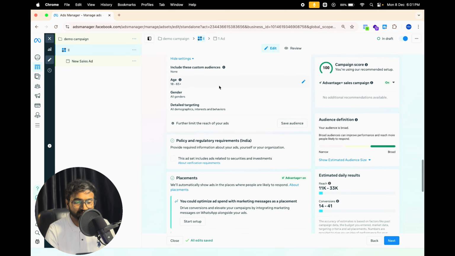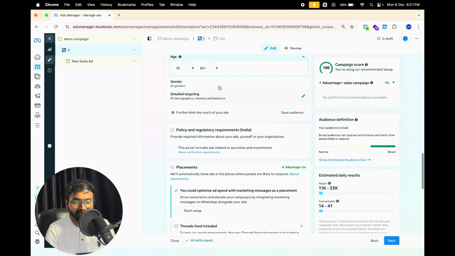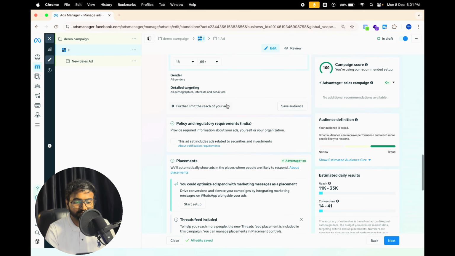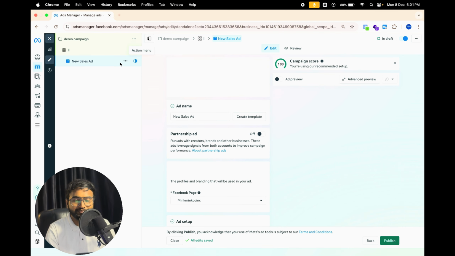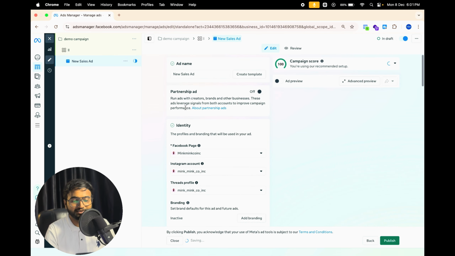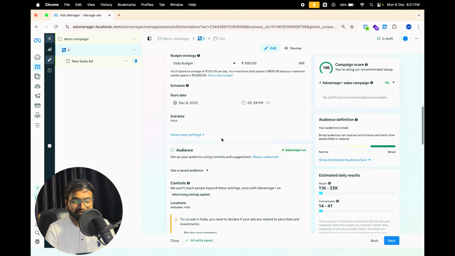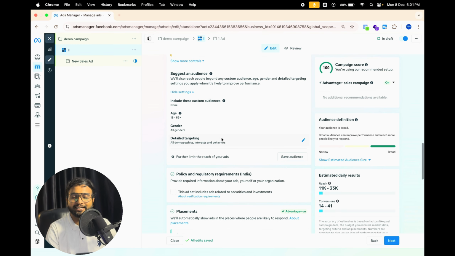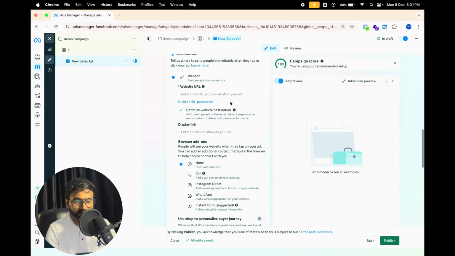And here is the audience section. Here you can select the age, gender, and demographics. We will finalize our audience later. First we will add some creatives in our ad campaign. Let's say I'm creating a campaign for a mirror brand. So here I will add the website ABC.